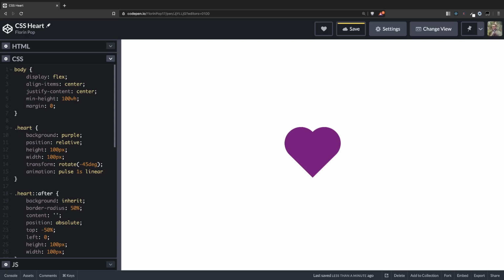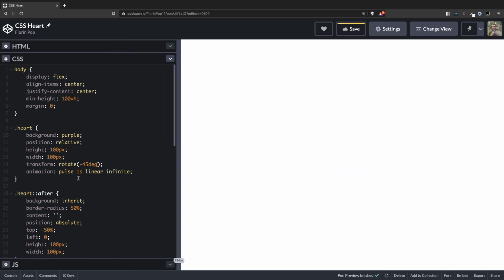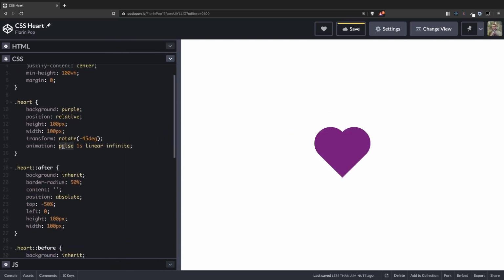And also we can set how many times we want this animation to run. By default it will only run once, but in our case we want the pulsing animation to be infinite, so we can say infinite, like that. Alright, let me make more room here, and now we need to create the keyframes.